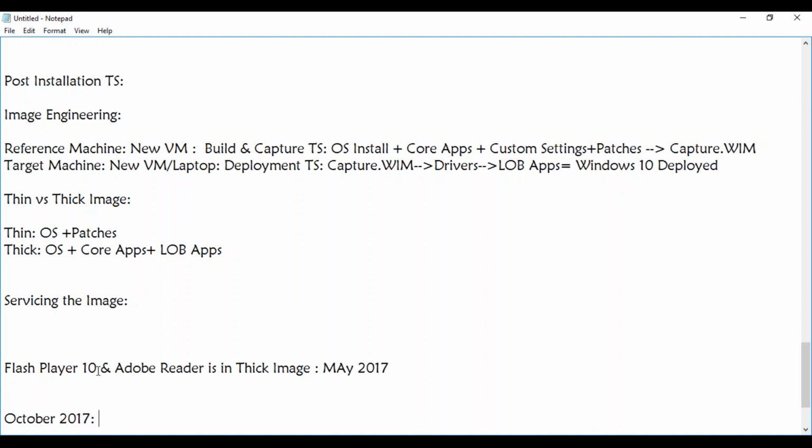Whereas in a thin image, there's nothing in the thin image, only the OS plus patches. So all you need to do in the month of October is install only the latest patches into this image. Whereas in the thick image, you have to install the latest patches, remove the older applications and install the newer applications.